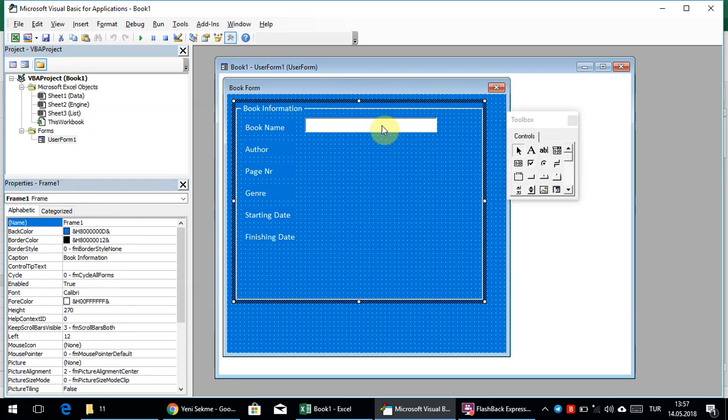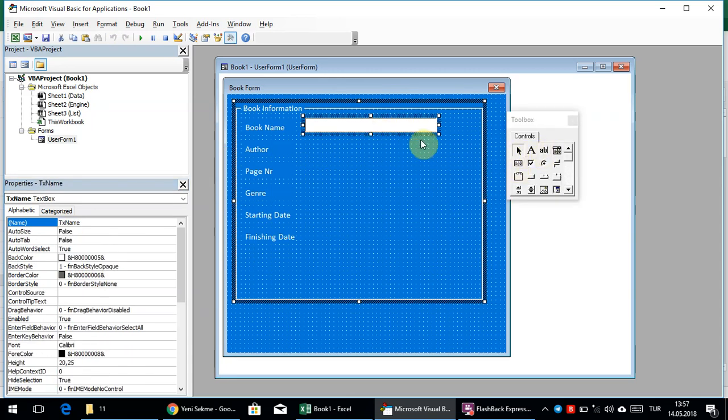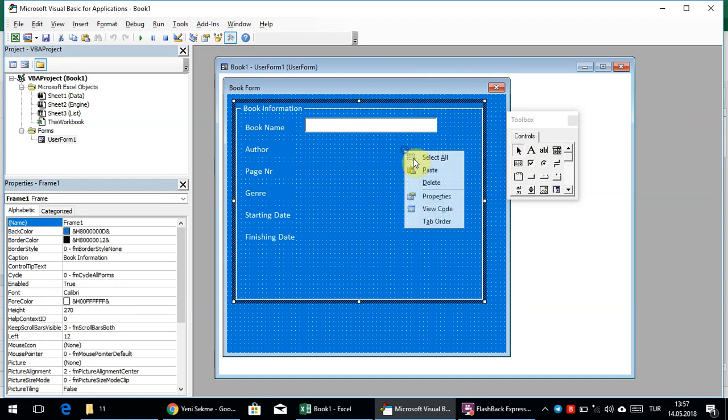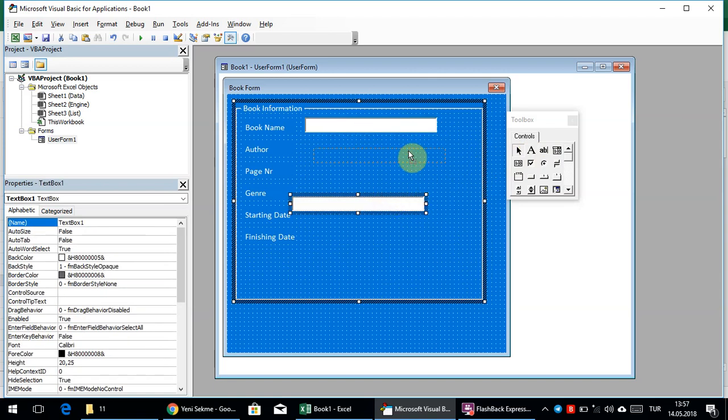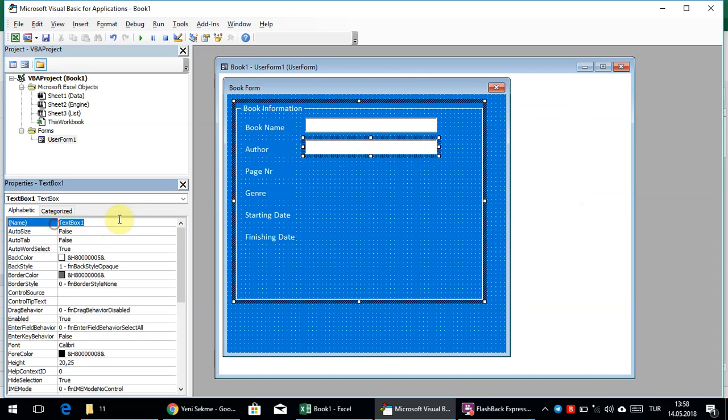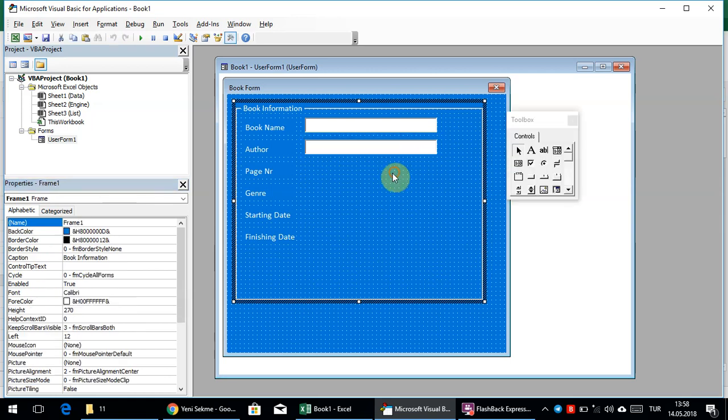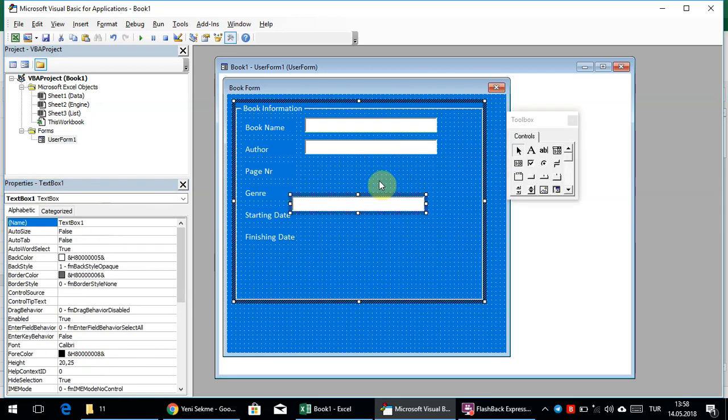And now I'm going to add another text box, but I will not add it, I will just copy and paste again. Paste. I can also use the Ctrl+C and Ctrl+V keys on the keyboard to copy and paste. So this is the author, and the name has to be tx author. The length is okay. I use Ctrl+V now, so it is pasted automatically.